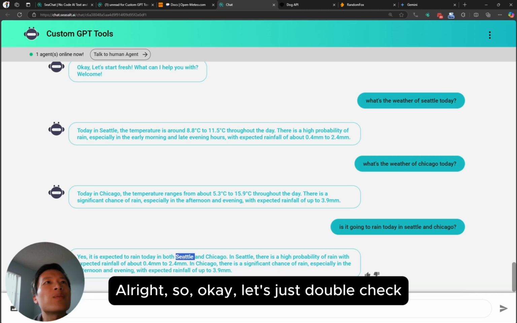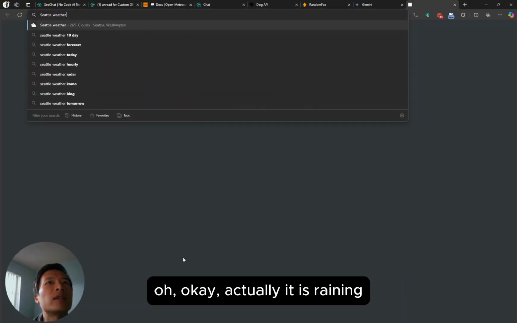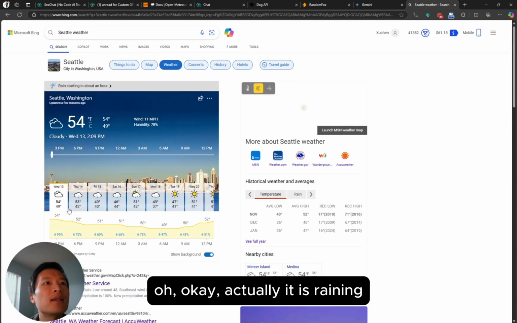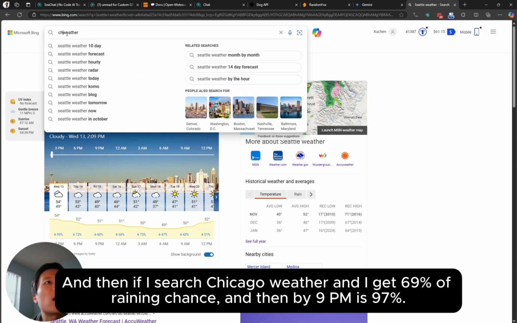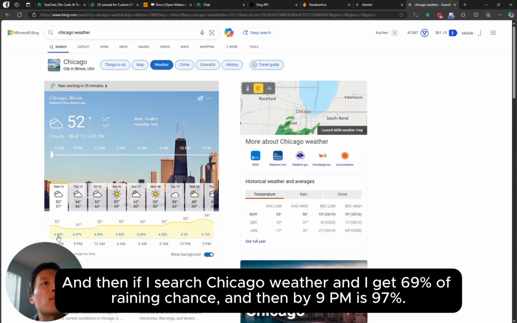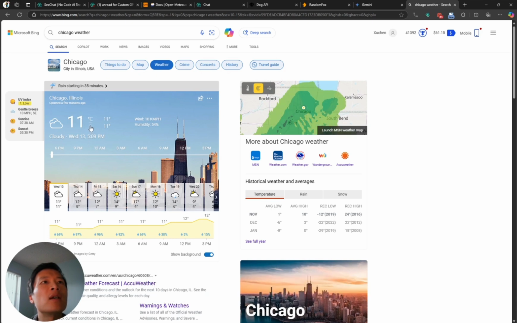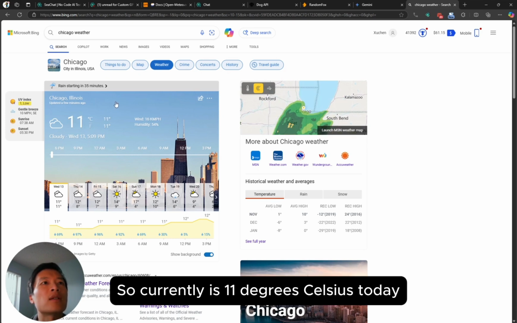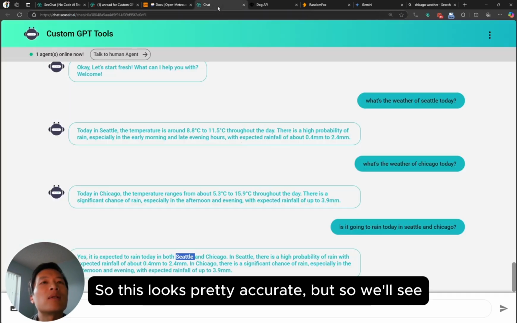So okay, let's just say double check, right? So I would do Seattle weather today, and oh, okay, actually it is raining, right? 95% chance of raining, and then if I do Chicago weather, I get 69% chance of raining, and then by 9 p.m. it's 97%, right? So that's actually pretty good. If you look at Fahrenheit over here, so currently it is 11 degrees Celsius today, right? So this looks maybe pretty accurate.